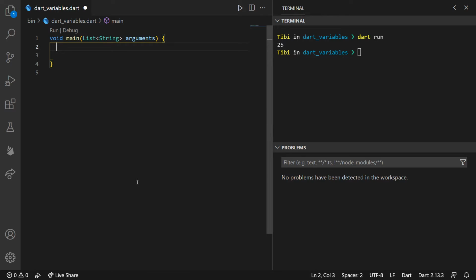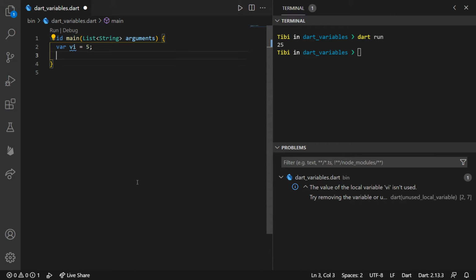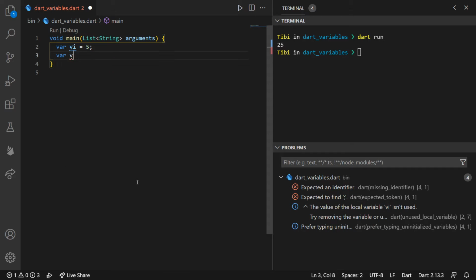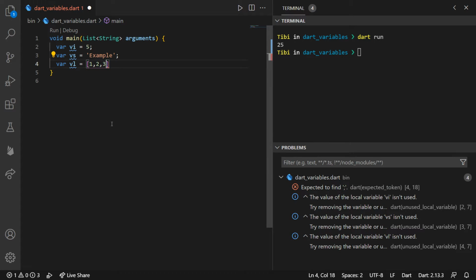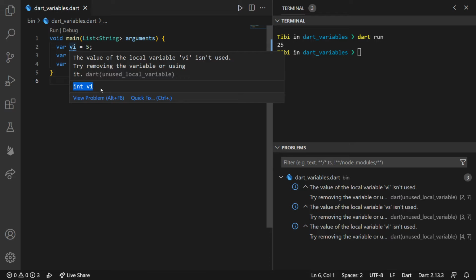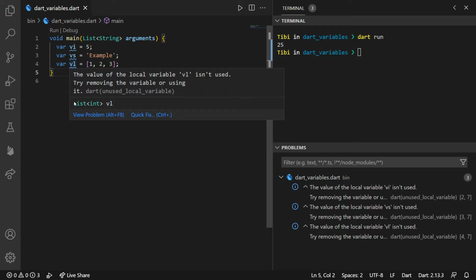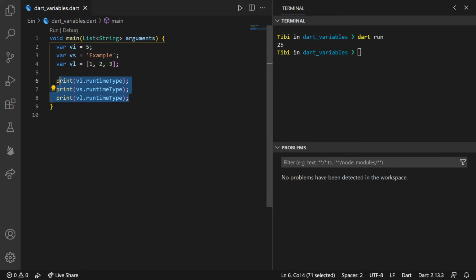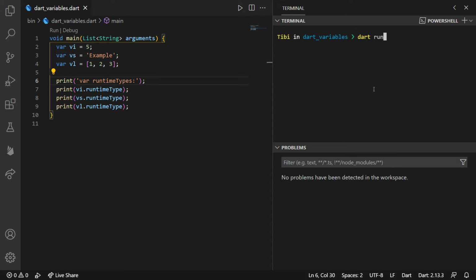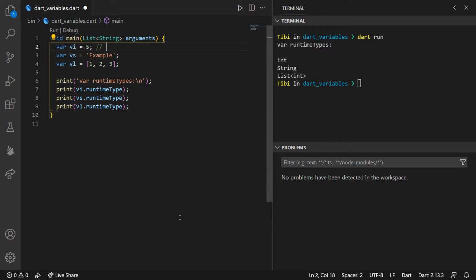Therefore, first and foremost, let's create 3 var fields and assign them to an integer, a string, and a list of integers. As you can see, if we hover over the variables, we already have the compile time types right after we typed in the declaration. Let's go ahead and print the runtime type of each variable to double check that they won't change at runtime. If we run this file now, you will see that the runtime type is the same as the compile time type. So what we can observe from this is that var vi equals 5 is absolutely equal to writing int vi equals 5. So are the other ones.